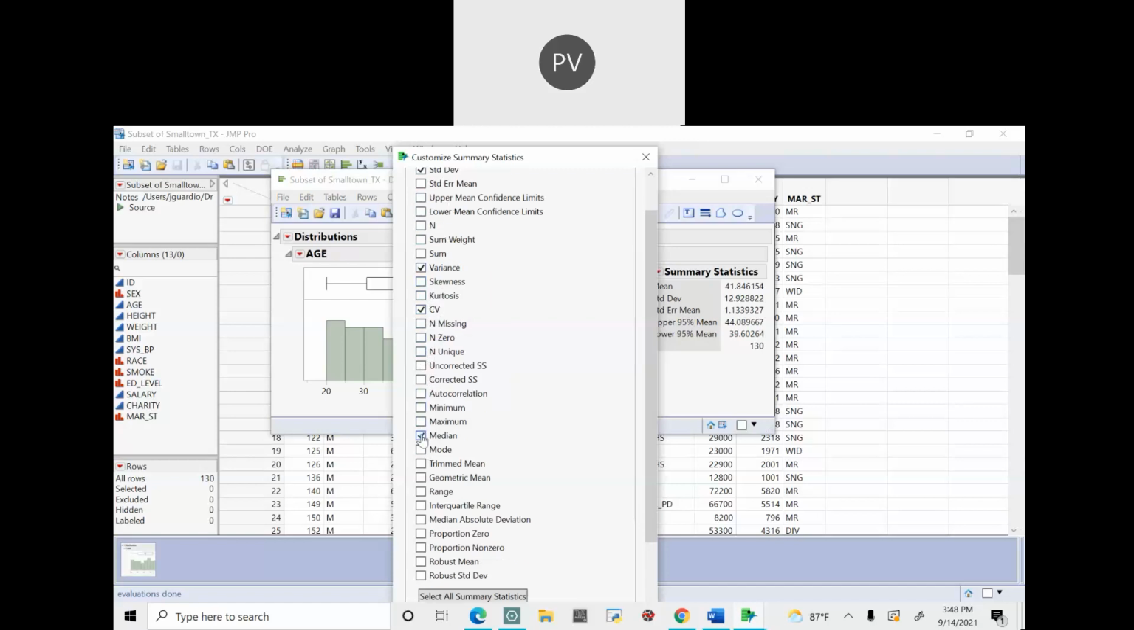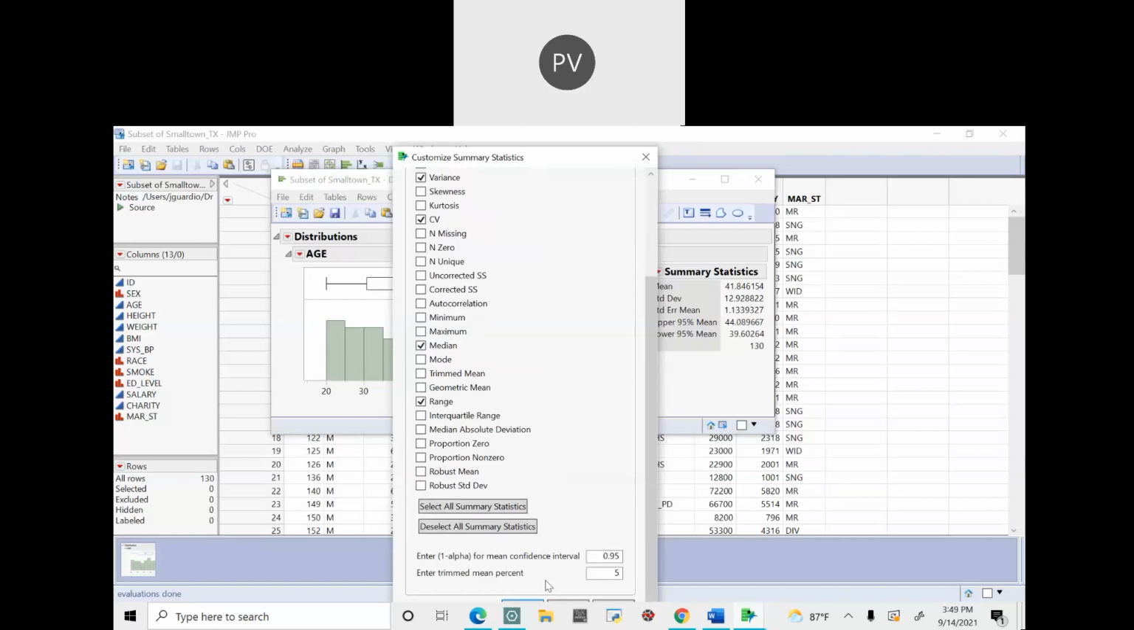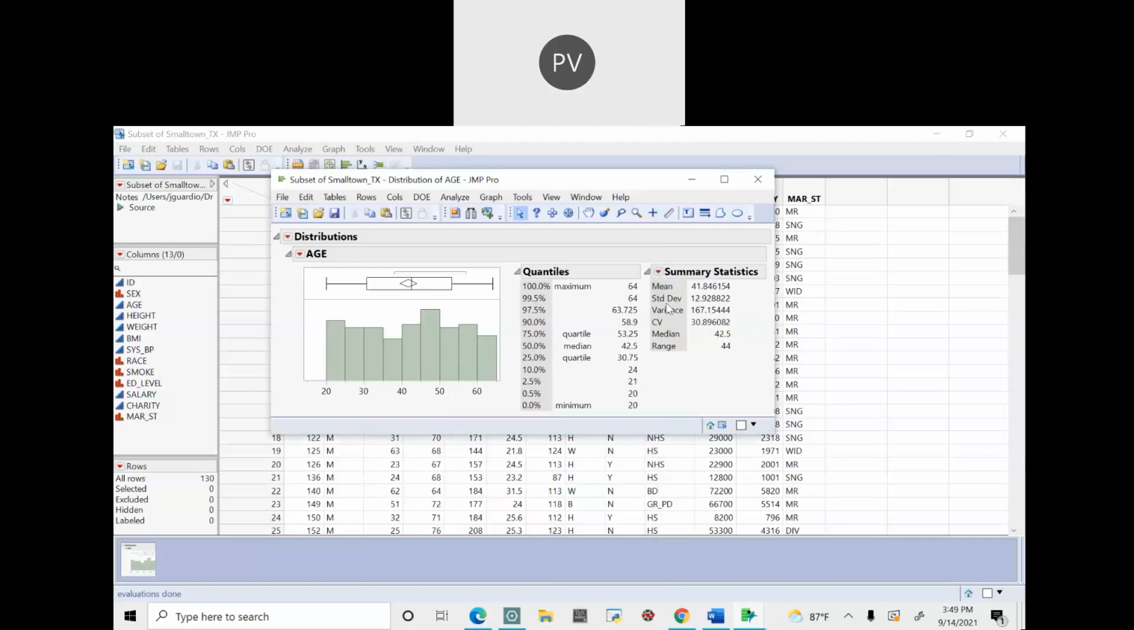I need median and range, right? That is what is asked for. So select, click on OK, click on OK, and you would be getting all those values here. Okay, so for question number 2, you have to plot a histogram, you have to customize the summary statistics, and that's it, you are done.